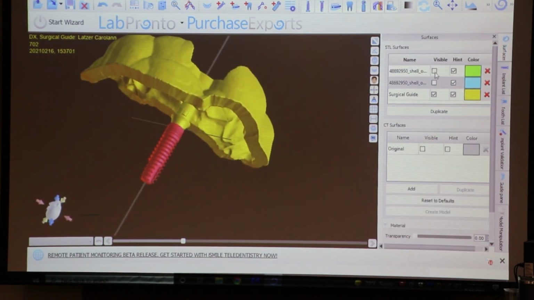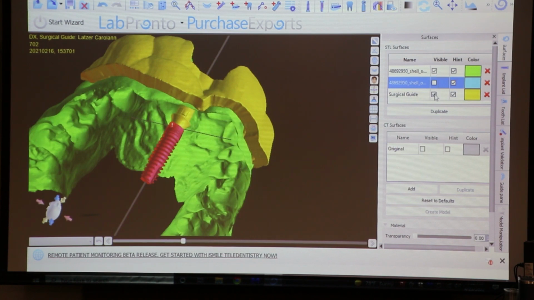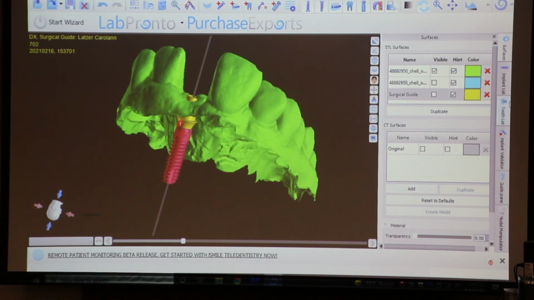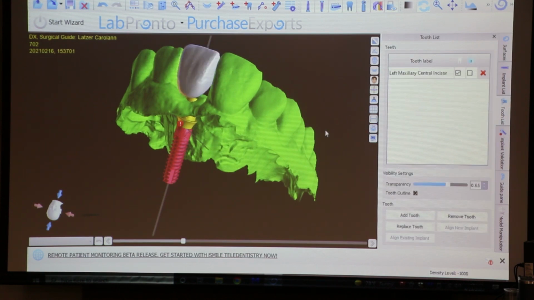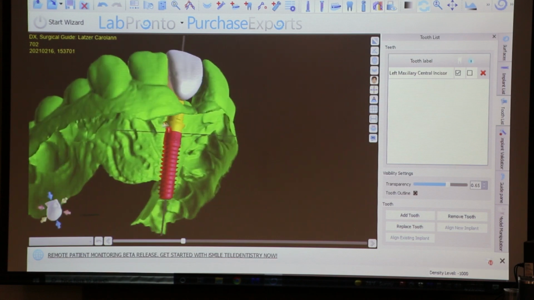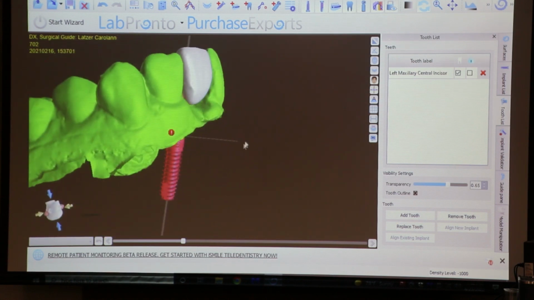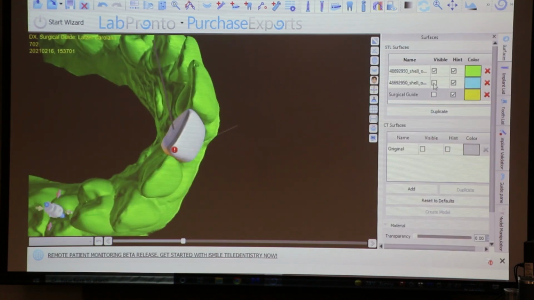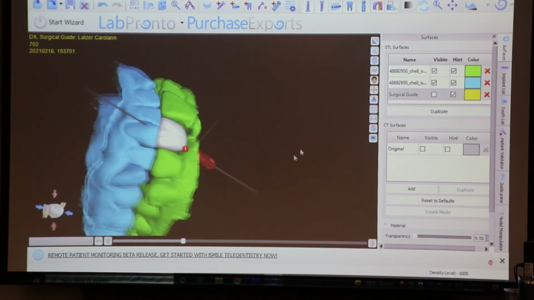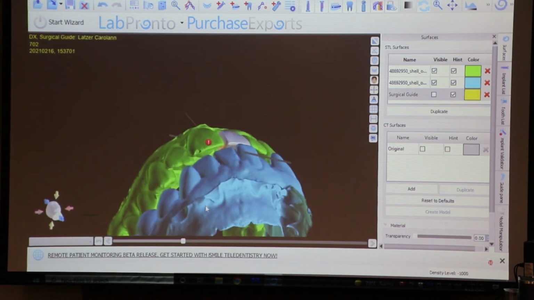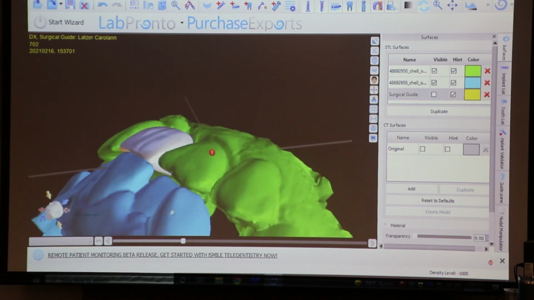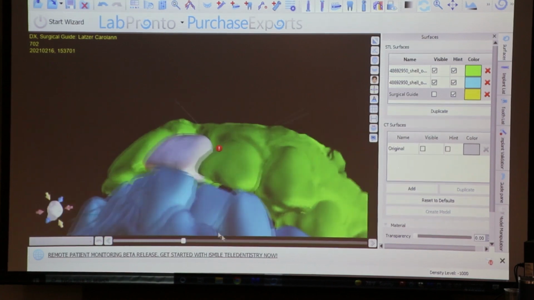Now we can turn off our guide and look at our implant, and now we can put our tooth back on. Now let's make this into a temporary. So what we're going to do is we got our abutment, our tooth. The only other thing we need to turn on is our opposing. So here's our opposing. Now notice her lower tooth is kind of kicked way out. We're going to have to account for that in the occlusion, and it's going to cut that away.